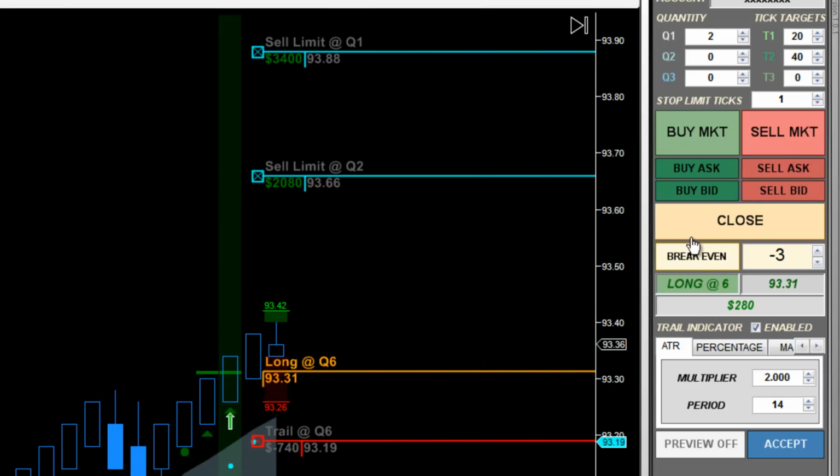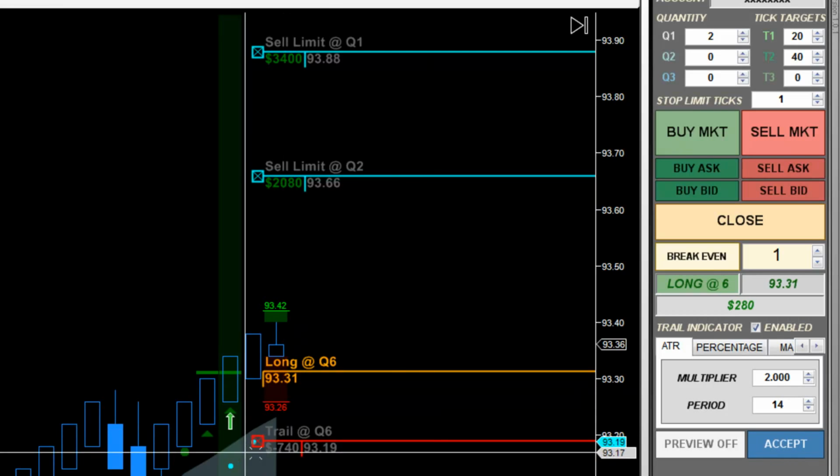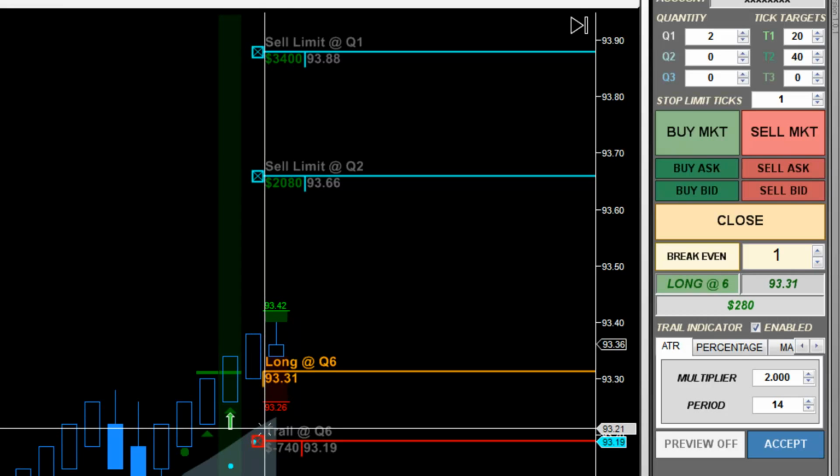As I mentioned with the break even plus or minus button, if I like, what I can do is, let's say we want to go to break even plus 1. So all I've got to do is manually hit this button. I'm up at break even plus 1. Now, of course, that stop's a little tight, so by hitting accept, it's going to take my stop automatically back here to my ATR. Let's keep an eye on this trade and let's see what happens.